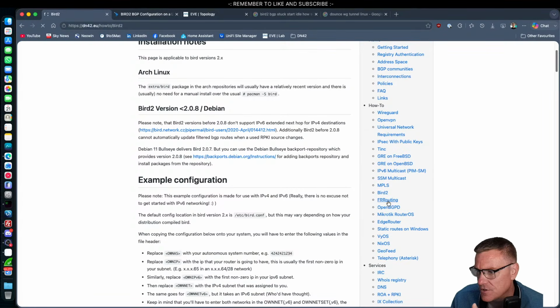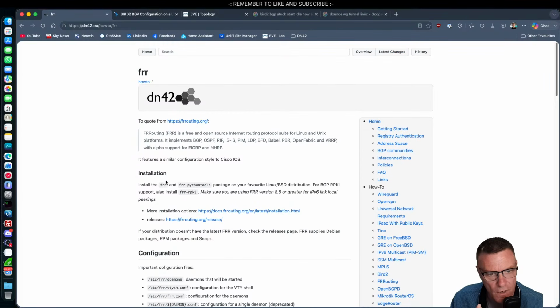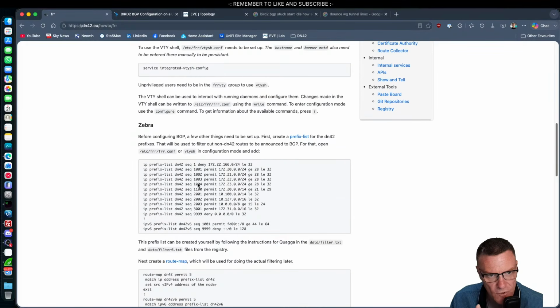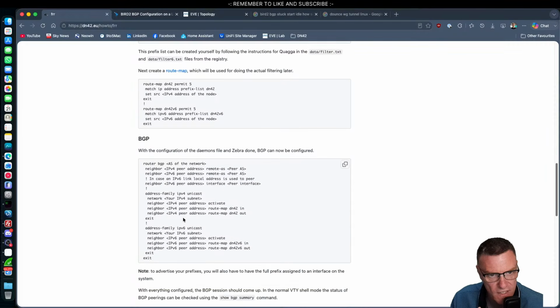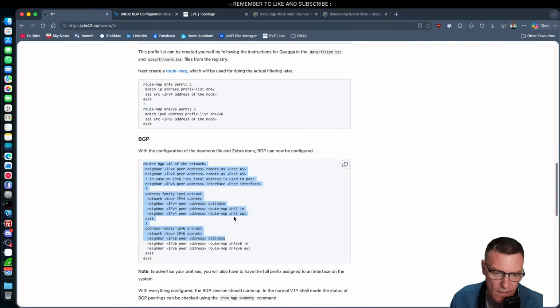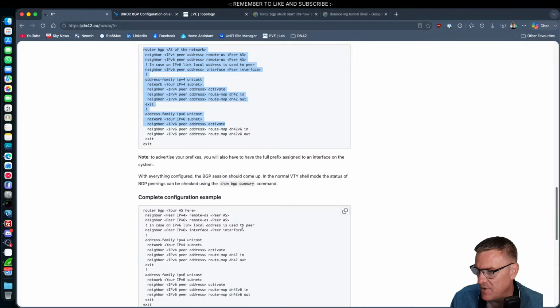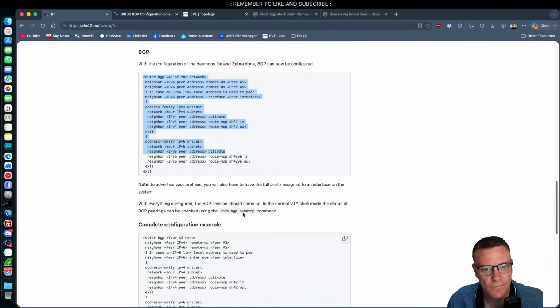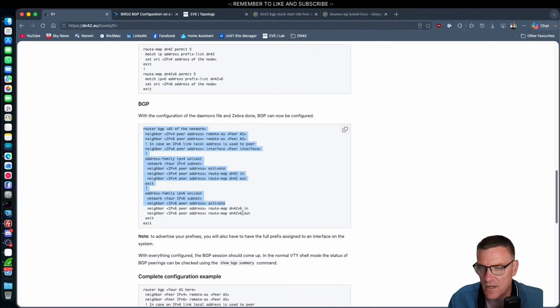Why did you choose Bird over this one, this FRR? Because at least I saw this one, you have the ability to have a CLI. Now this looks more like what I understand, whereas the other one is a lot different. There's a higher learning curve, whereas here I could probably install this, get into the CLI and start typing commands that are very similar to Cisco.